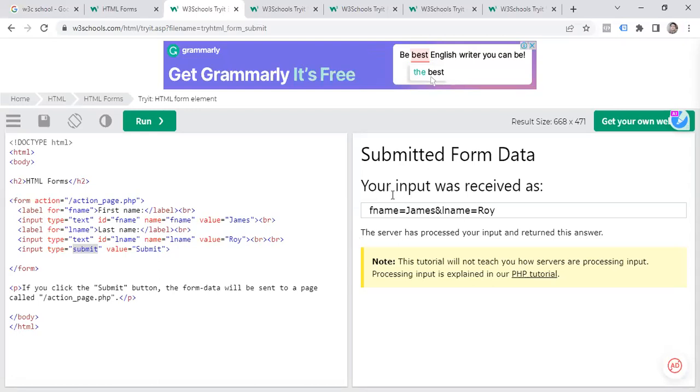So this is the way you are sending the data from your front end to a backend. There are multiple different input types like that. Action is very important, where you want to send the details, right? So that is the part you need to specify.